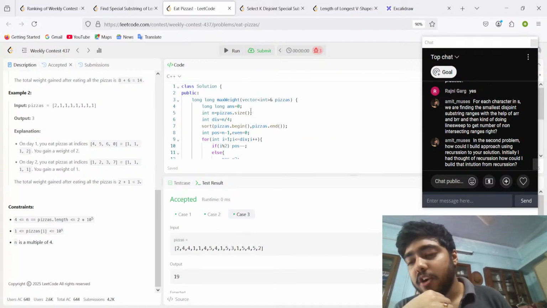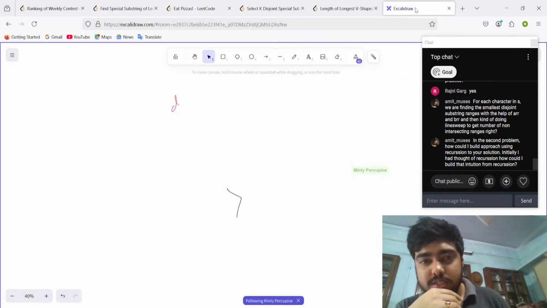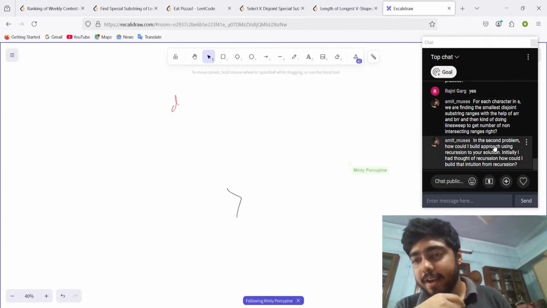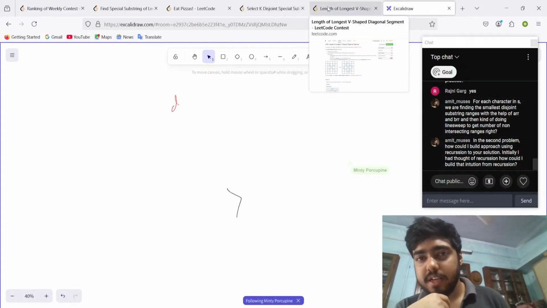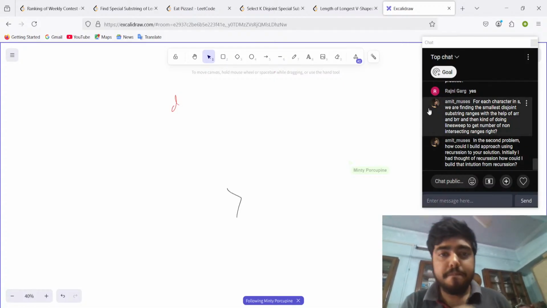See, what you can do is, if you want the recursion for this problem, just remind me at the end of this. Just after I explain this, just remind me.